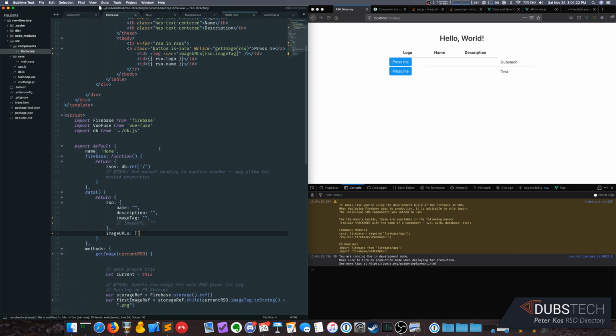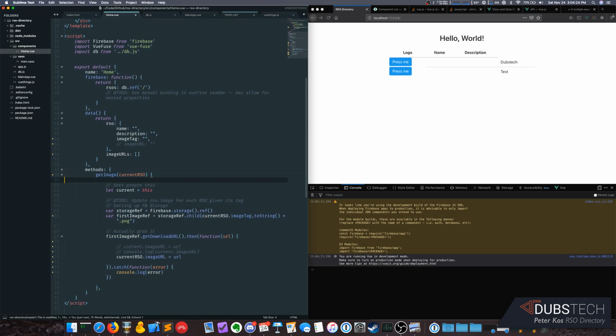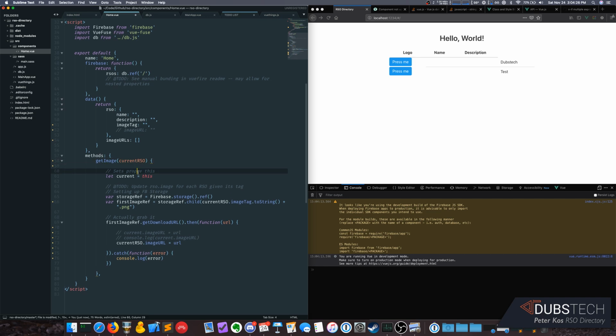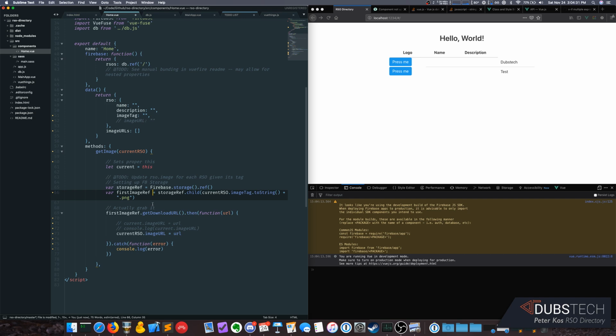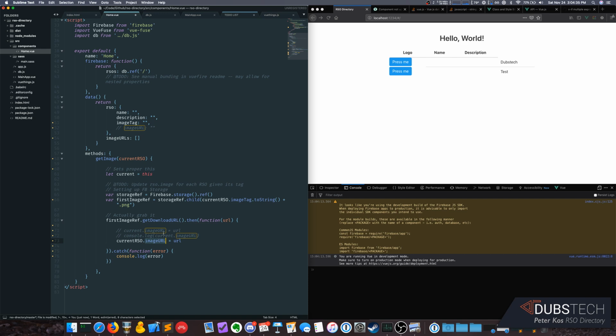So I'm trying to basically manually trigger this get image method because I cannot figure out how to do it automatically at the same time. Current RSO to image URL. Oh, I'm not pushing it properly, that's why.